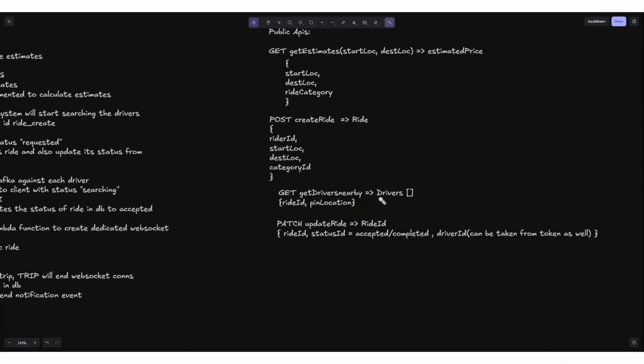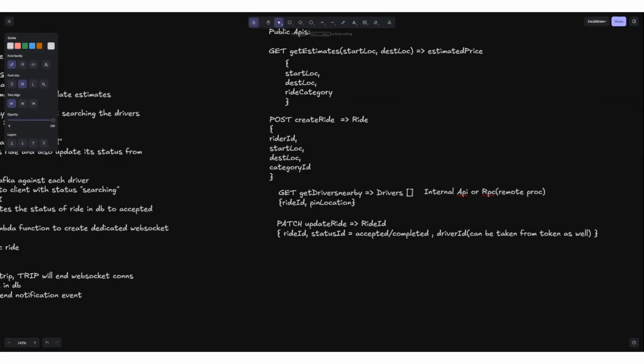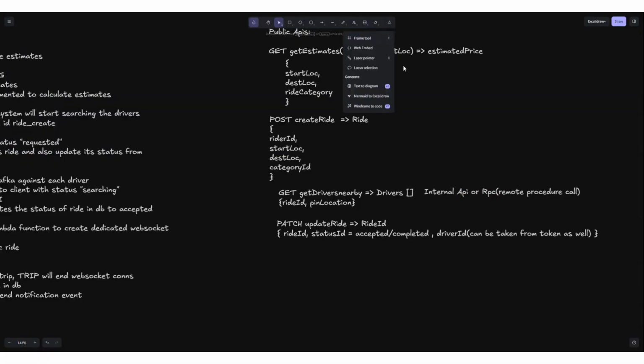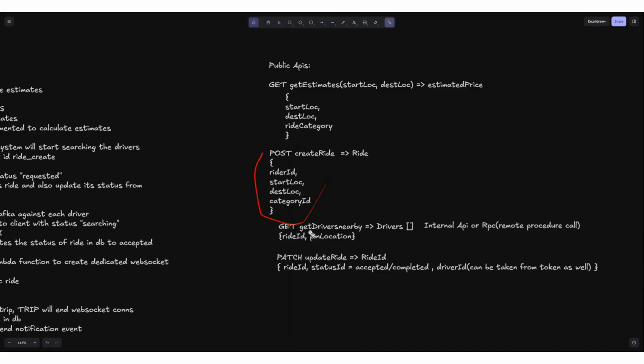So it will return all of the nearby drivers. Actually, that will not be a public API. That API will basically be used internally by the matching service to call the location service. So in the case of this API, what I'm thinking is that it will not be a public API. It will be an internal API, or better to use RPC, remote procedure call here, because of the fast communication between two microservices. It's best to use this approach, remote procedure call. So these will be our two public APIs, and this will be the internal remote procedure call.